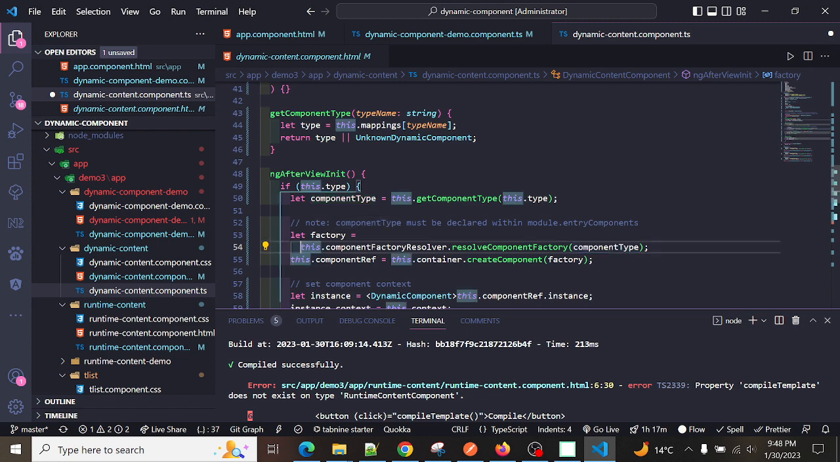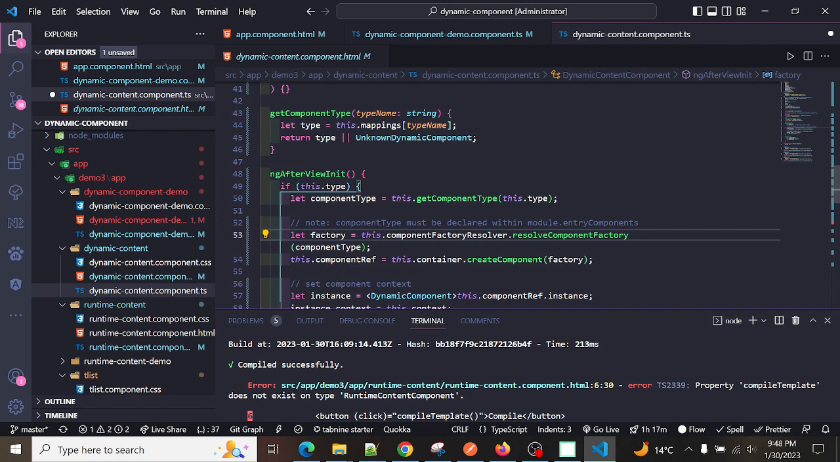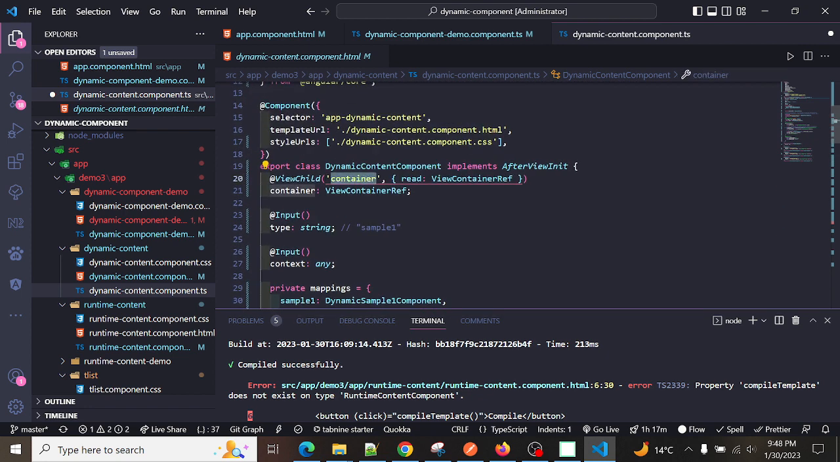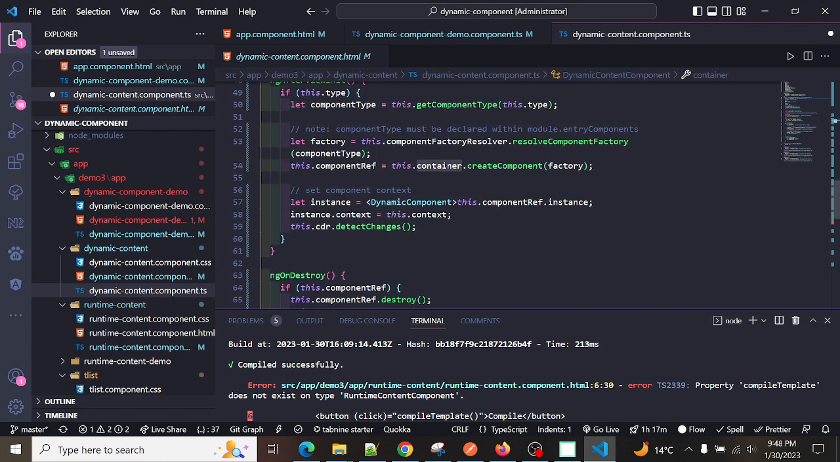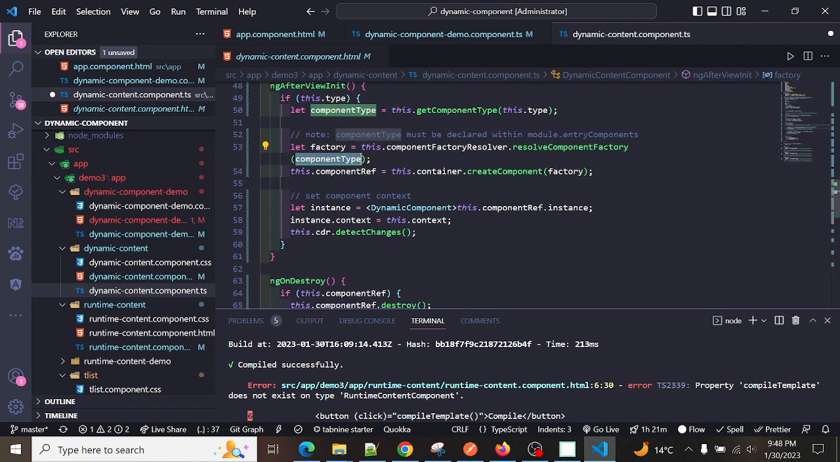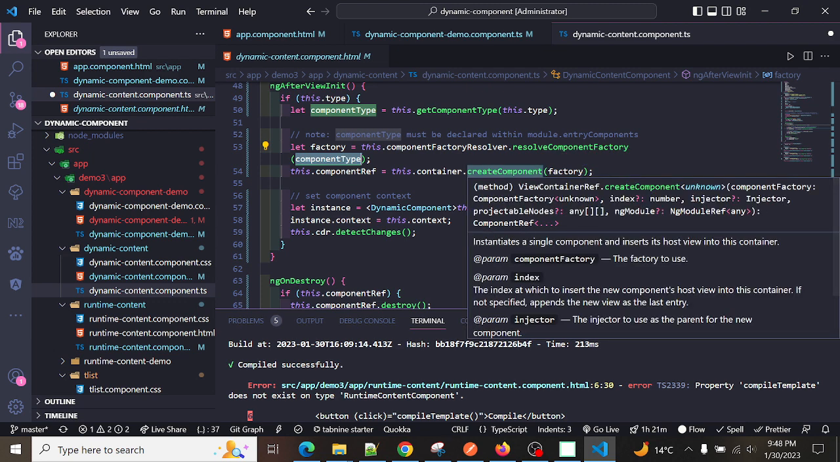After that, it is creating the component. As you can see here, we have created a container. In this container we are creating the component using the createComponent method. So here we are passing the first component, which is sample one. We are using the createComponent method. As you can see, this is a method of this ViewContainerRef.